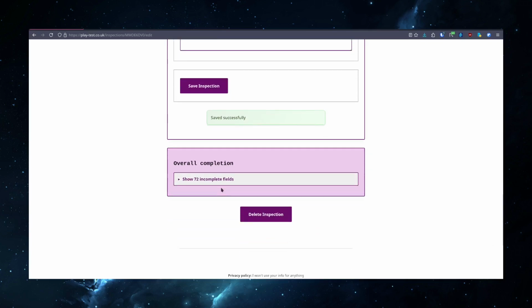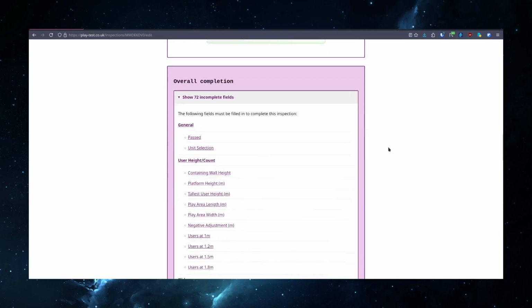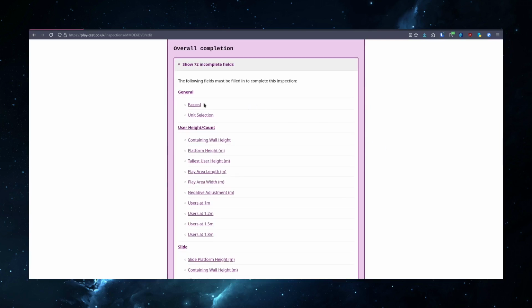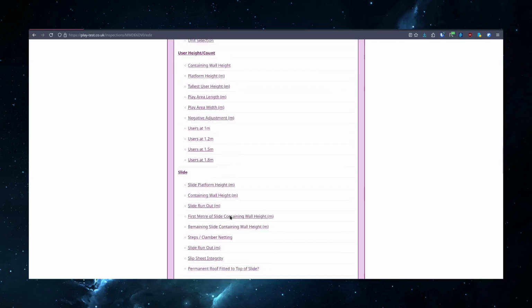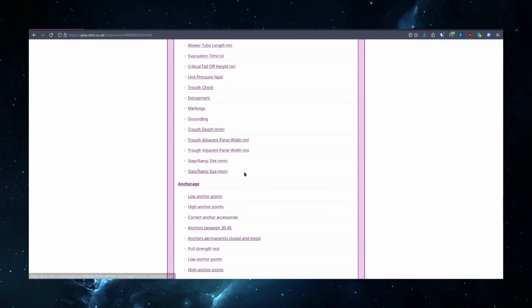So now we've got the overall completion of this inspection. And we can see that there's 72 incomplete fields. On the general page, we've got whether it passed and the unit selection. And then we've got user height, a whole bunch of fields to do with user height, slide, structure, tons of stuff to do with structure. Many thanks to Spencer for documenting all of this.